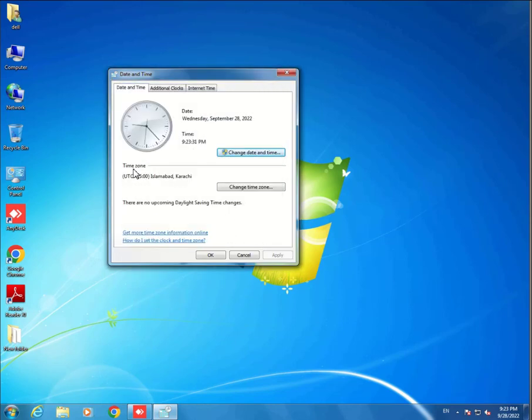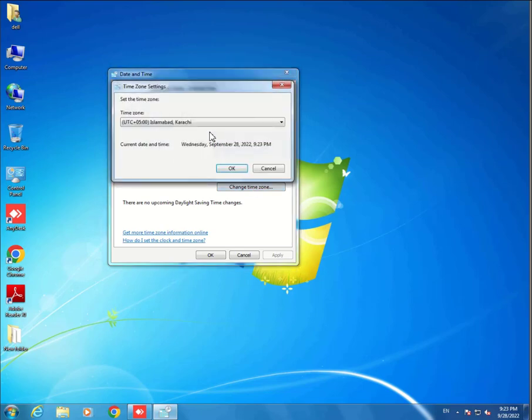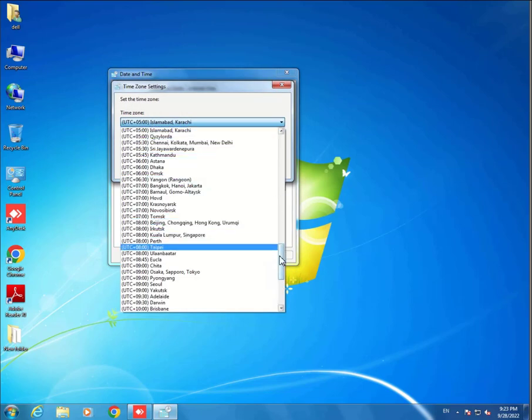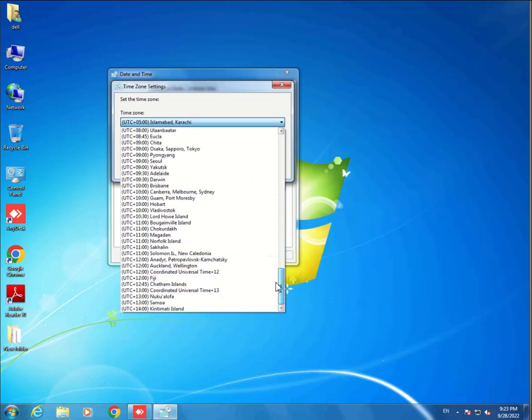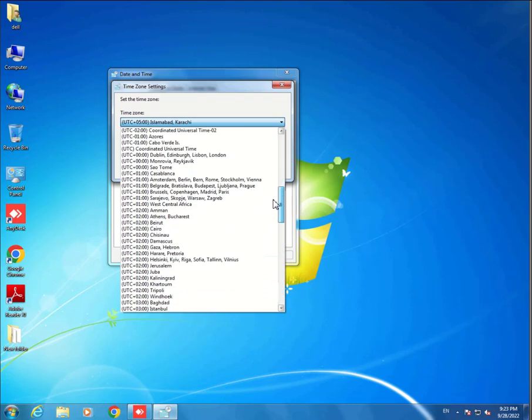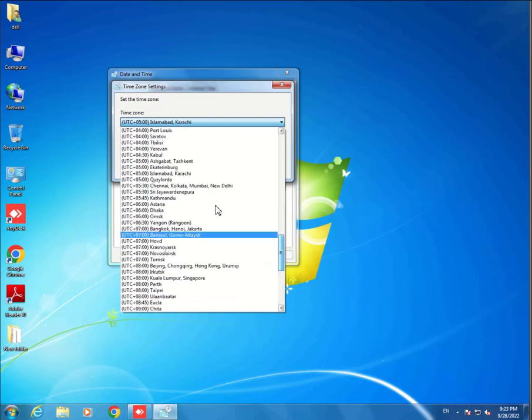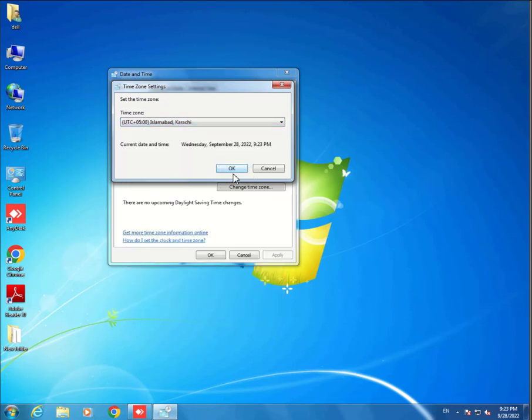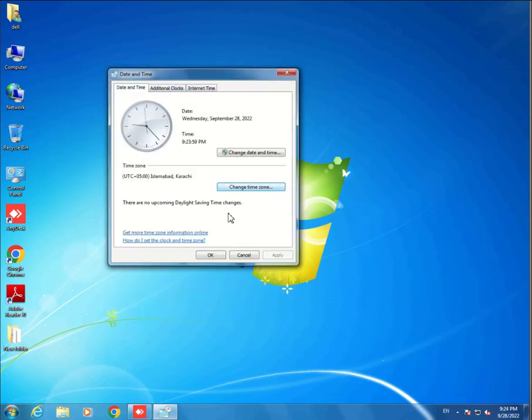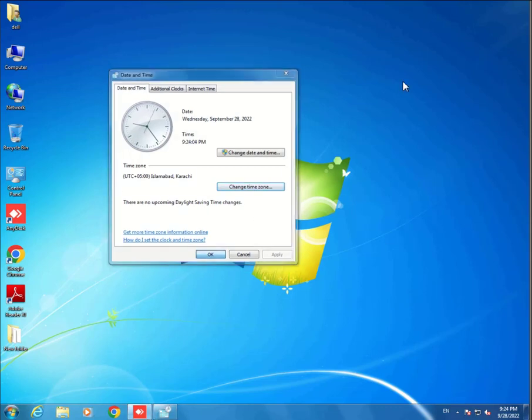Okay, then the second option is the time zone. How can we change the time zone? Click on Change time zone. Here different time zones are available. If we want to change according to our country, then we can select it here. For example, I will select Islamabad, Karachi, Pakistan, then click OK. Then after the setting, I will click on OK.